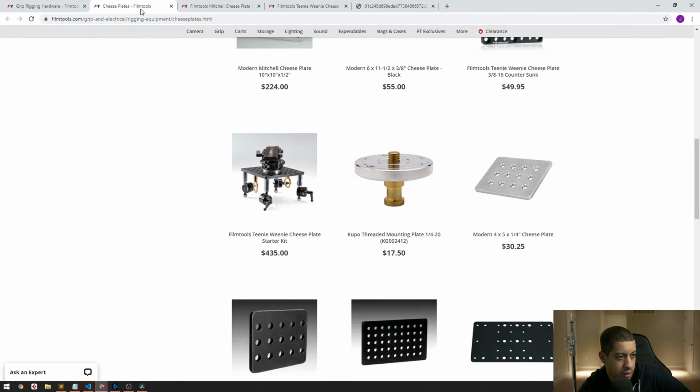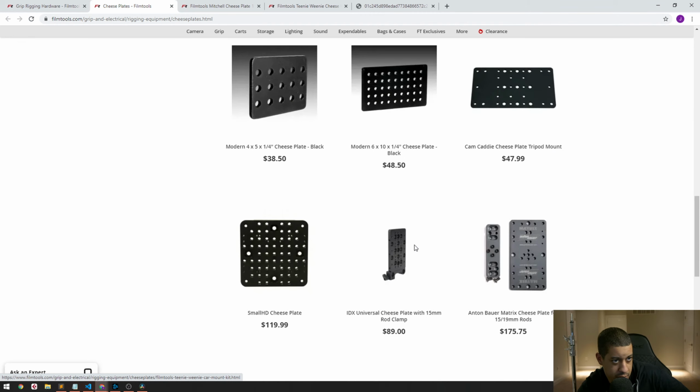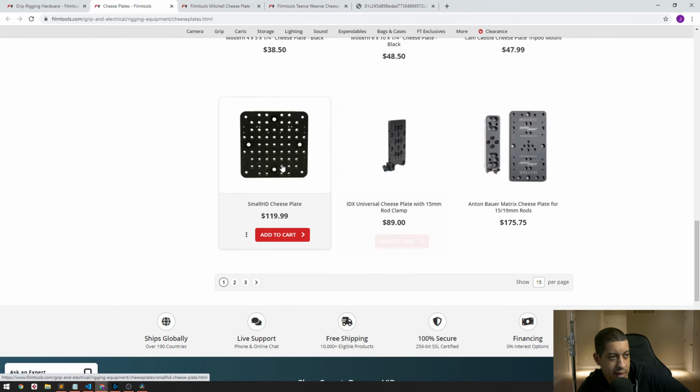All right, so I get a cheese plate, but I don't know which one I'm supposed to be getting. I guess it really, truly doesn't matter. I just need to make sure that the holes are correct. But how do I mount my tripod to this? Do I have to have a tripod head? Or, excuse me, how do I add a tripod head to this? Do I have to have one that doesn't have a ball head?